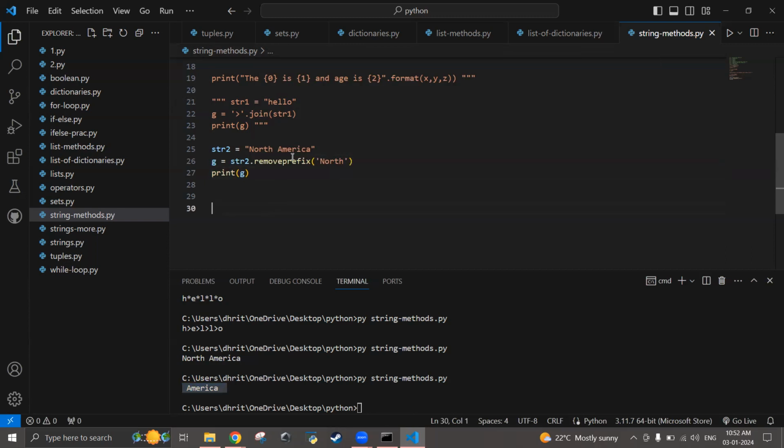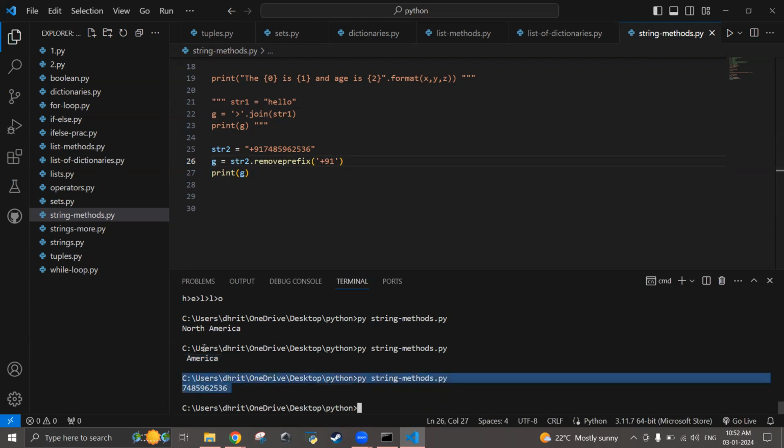Let's say I have a phone number, +91 7485962536. I want to remove a prefix. What prefix do I want to remove? +91. So what will it do? It will remove the +91 from the number and give us the number. So this is a practical use case where we need remove prefix.